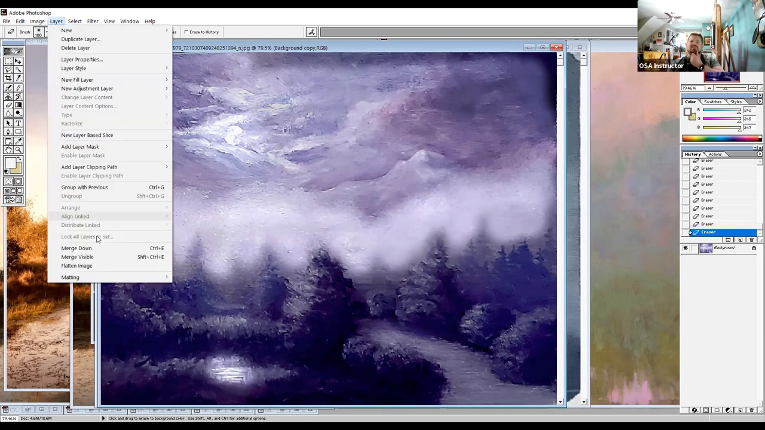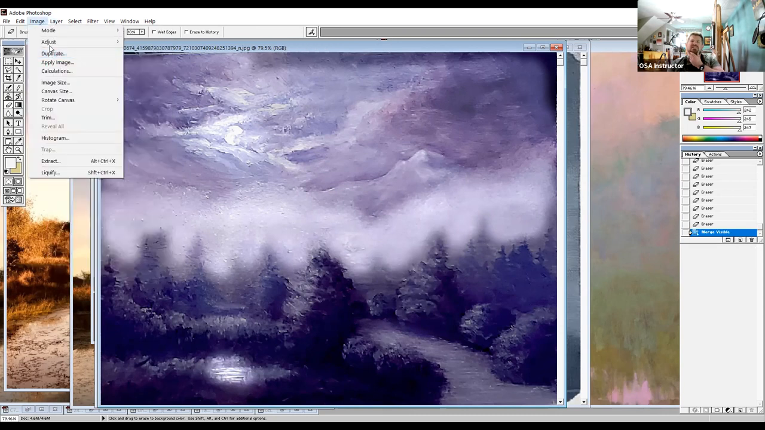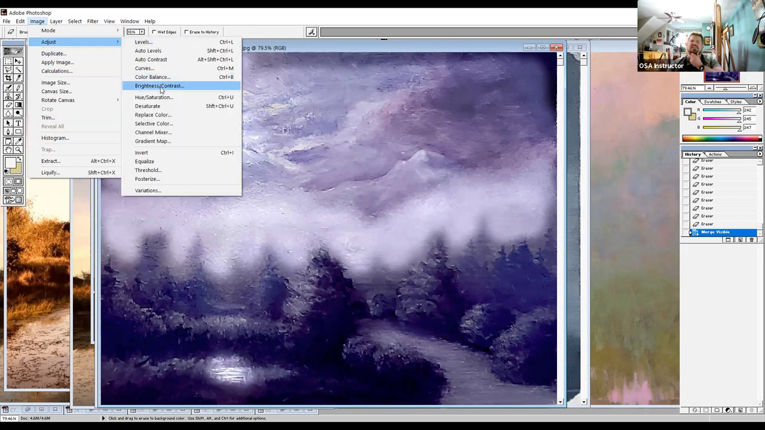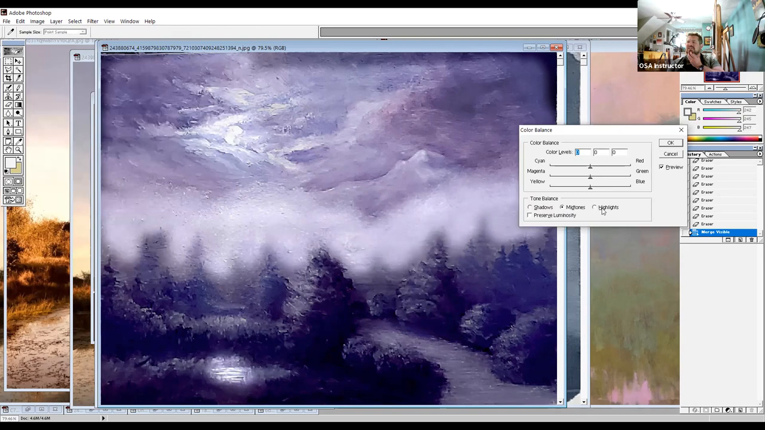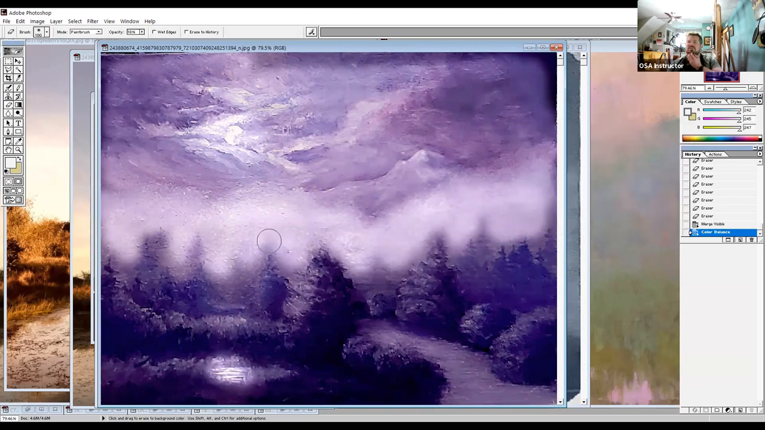Let's merge these layers. Let's adjust color balance. So let's say your highlights, I'm going to take towards red and warm them up a little bit, yellow. Midtones, I'm going to go towards purples. And shadows, I'm going to go towards blue. That is a really cool tool. Wow, that's unbelievable. Amazing. So you see how your ground feels so much more grounded? I do.